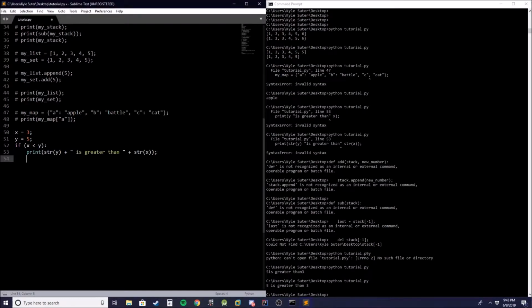Bam. Now we can do something called else. So if you come to an if block, and this fails, so if this conditional evaluates to false, you will then instead execute this. And so we'll say print string of y is less than, is not greater, because it could be equal to, is not greater than string x. And then once we're outside of that, you can just do whatever, then print hello.